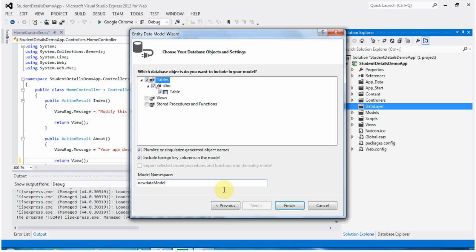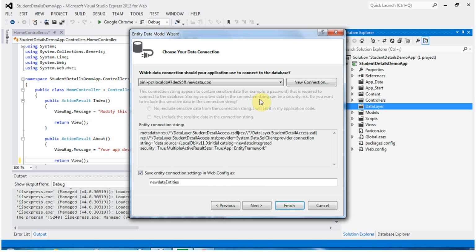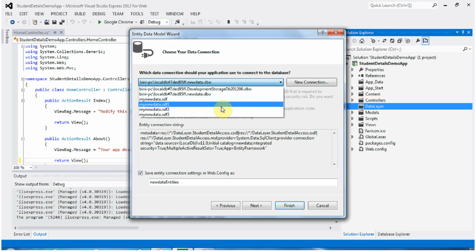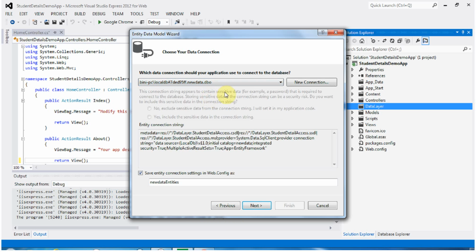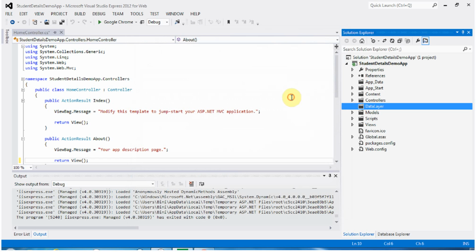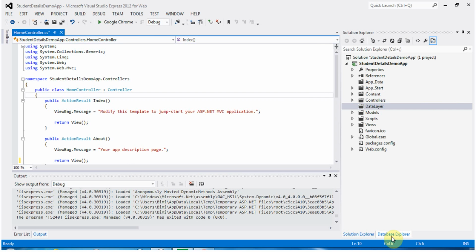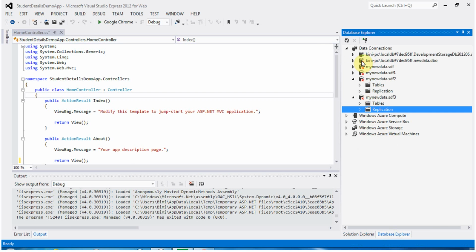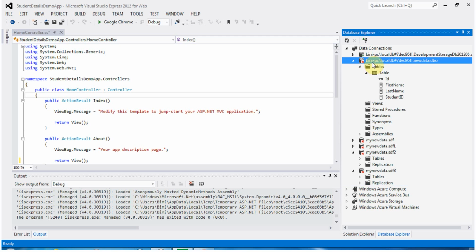And when I press back, we have a new data which doesn't have the student detail table. Since we don't have the student detail table here, I'm going to create a table in this database. Click Database Explorer. This is the database we're trying to access.